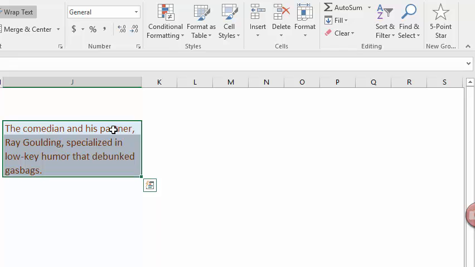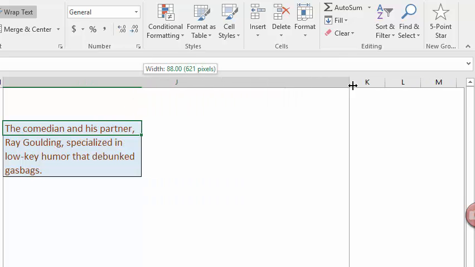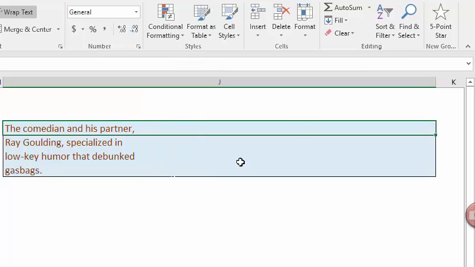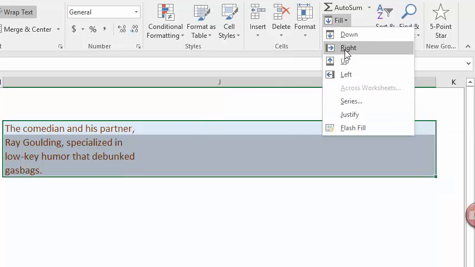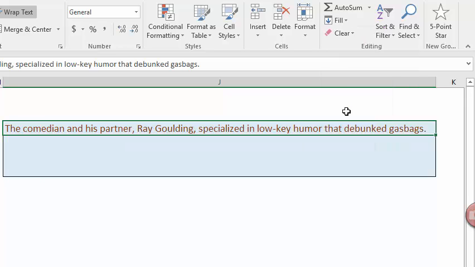So let me show you how we can use fill justify here to merge this entire text into one cell. First of all, make your cell wide enough so that we can merge this entire text into a single cell, then select the entire text, go to the fill option in your Home tab and click on justify. As soon as you click on justify, it will merge the entire text into a single cell.